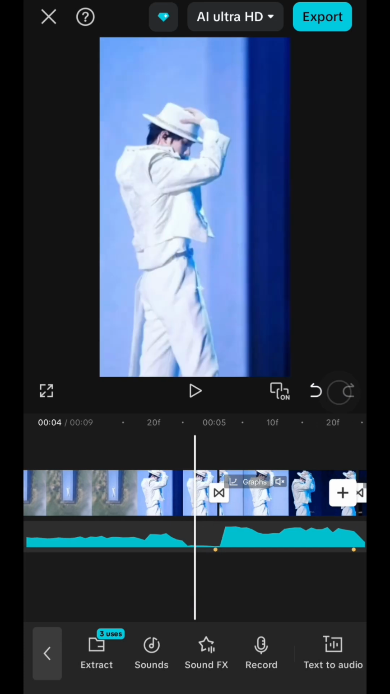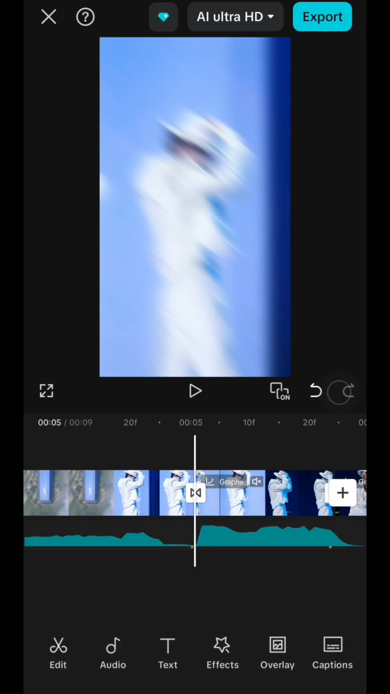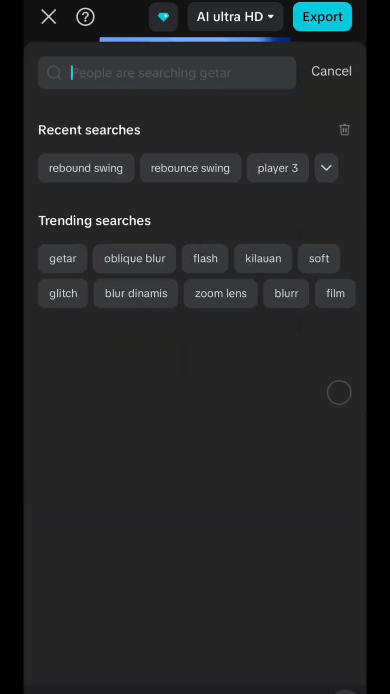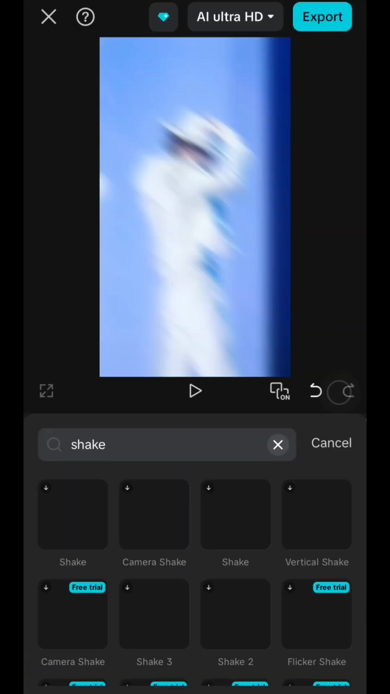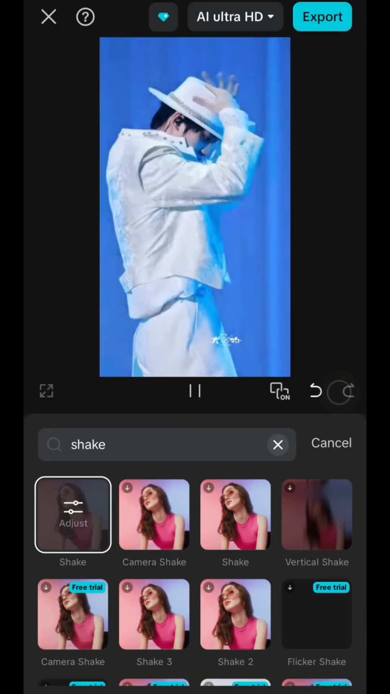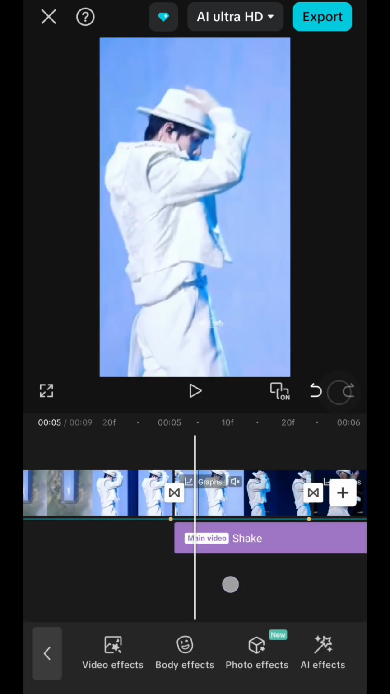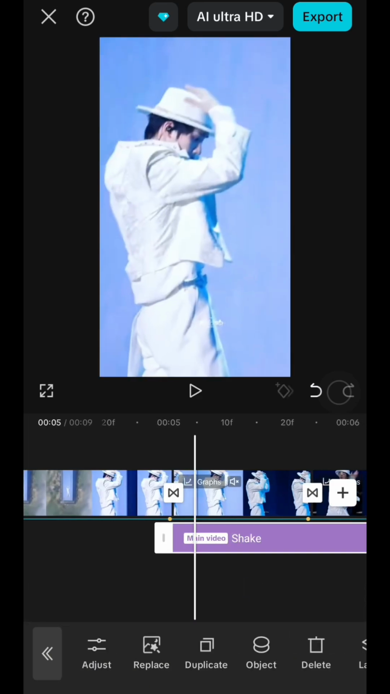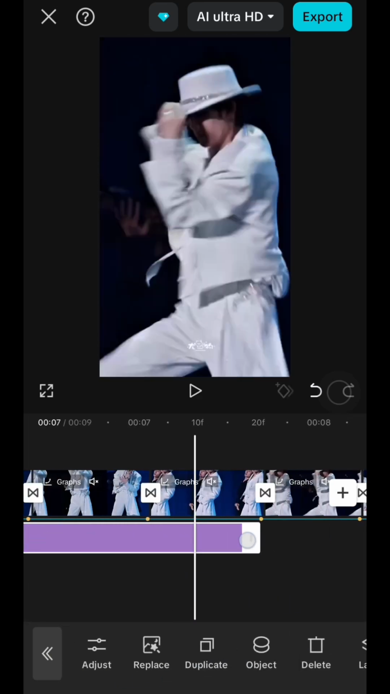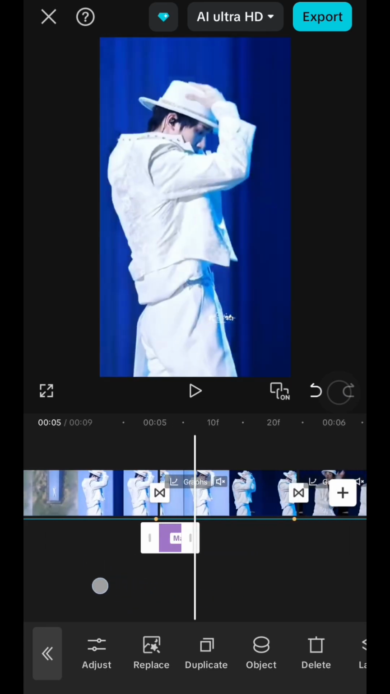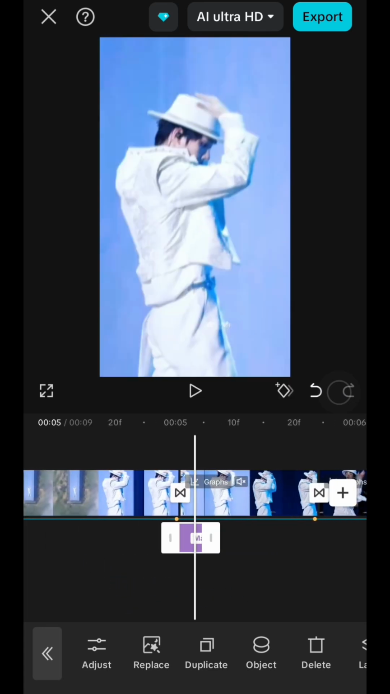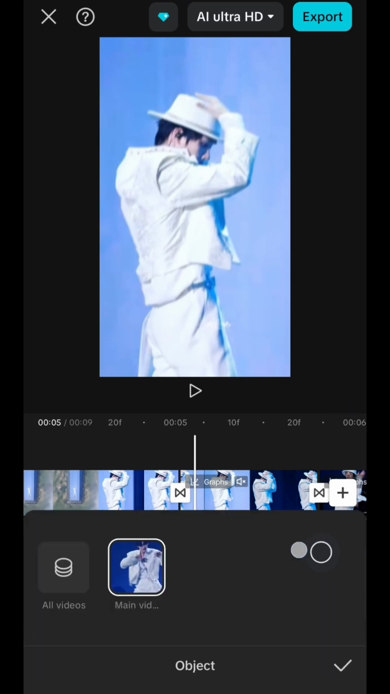And then just add a shake effect at the start of every clip like this. Just go to Effects and then search for shake effect. This one. Adjust the durations. Maybe like this, and then just go to Objects, this one, and then choose all videos.